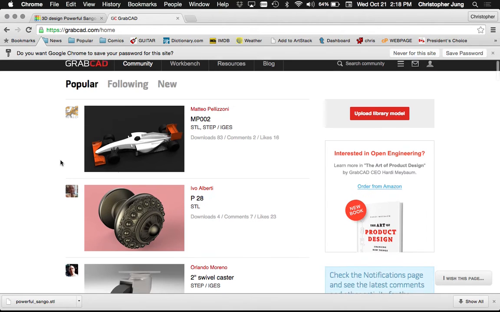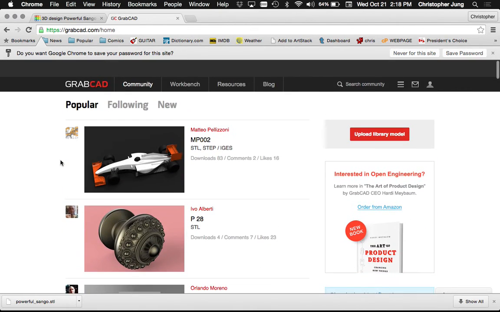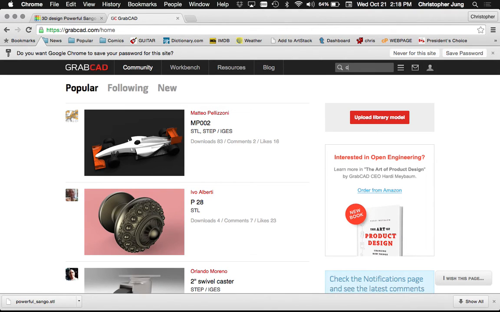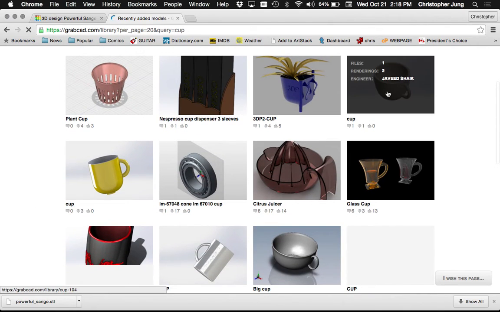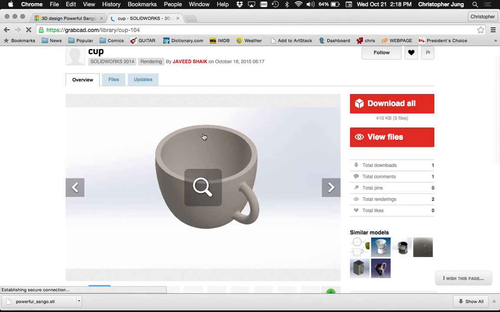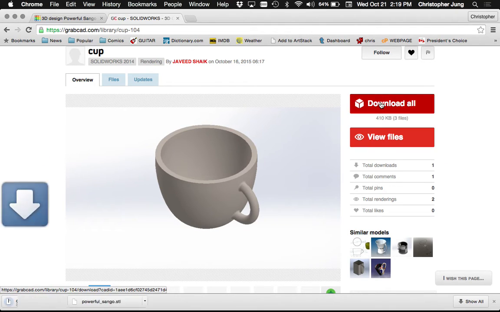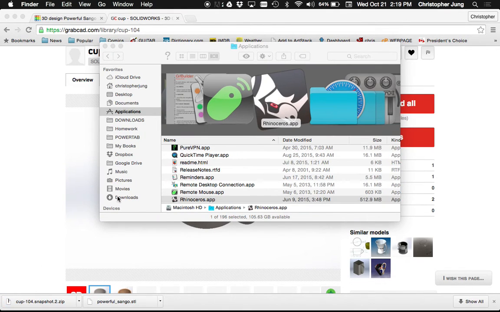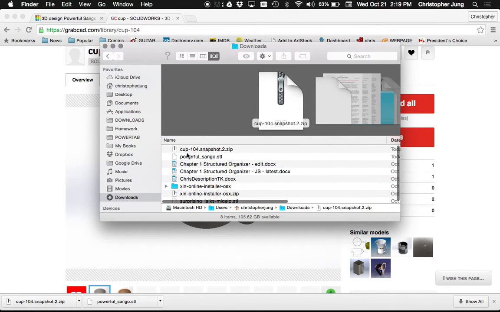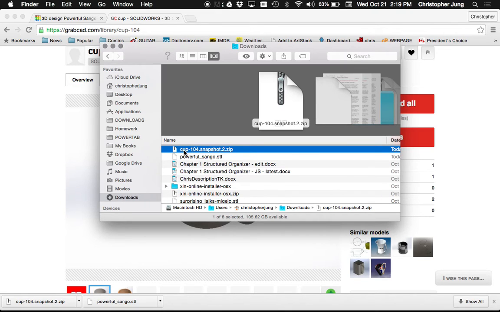So basically, where's the search? Here it is. I'm going to look for a cup. So you can go and find a cup, and then you can download the cup. Now we're going to take some time and you guys choose one of the programs, whichever program you want, and just play around with it a bit. We'll walk around and help. Just start to make something.